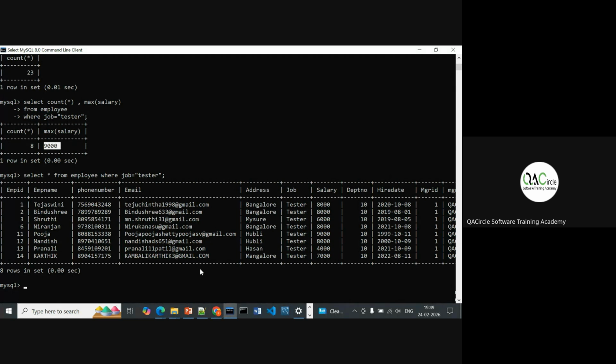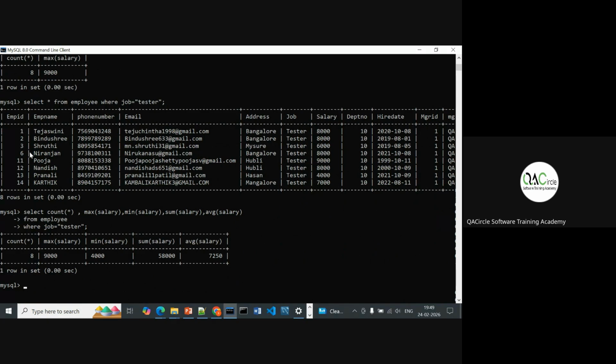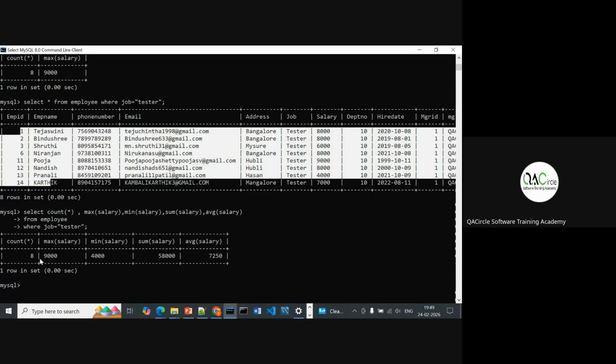Okay, so let's find the minimum salary. Same query. I'm adding a few more things: minimum salary, sum of salary and average salary. These are the functions. From employee where job is equal to tester. See, in this, are we getting 8 as the count, all the testers? Clear?